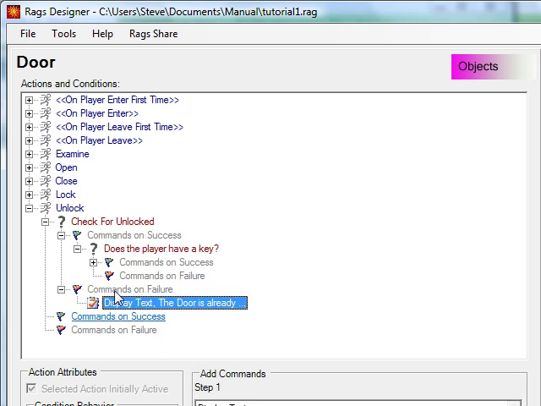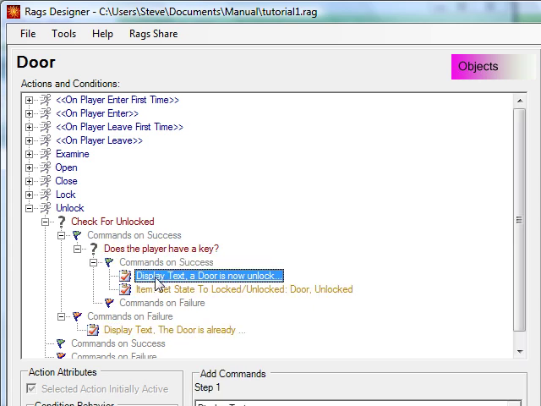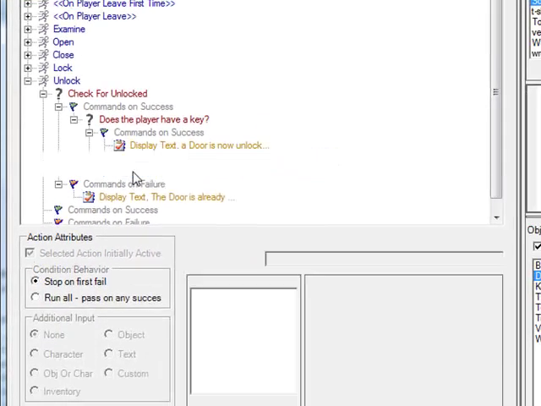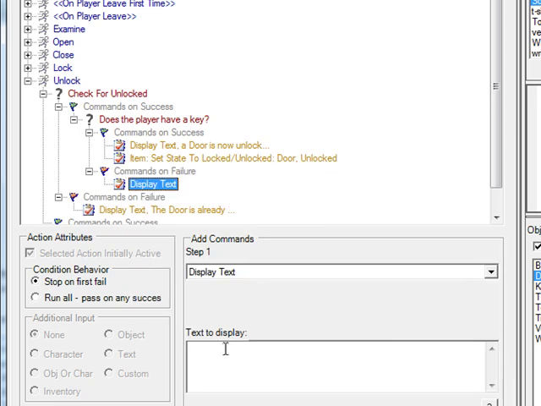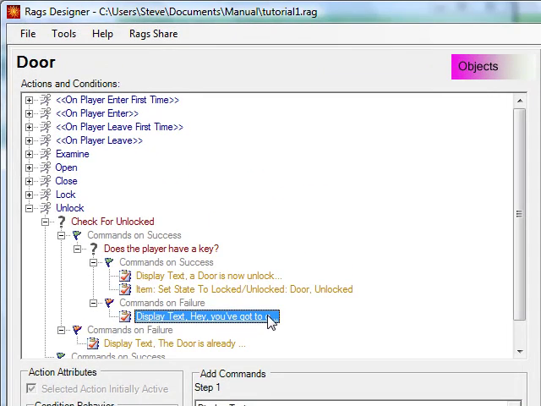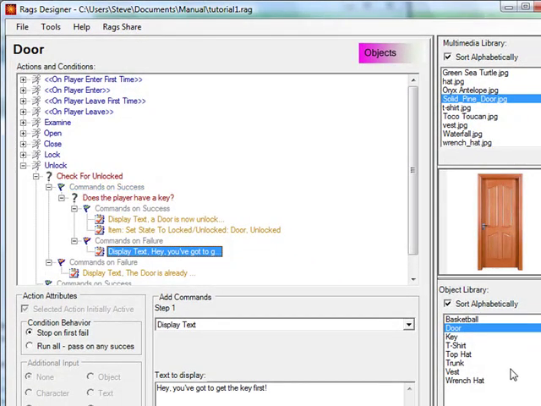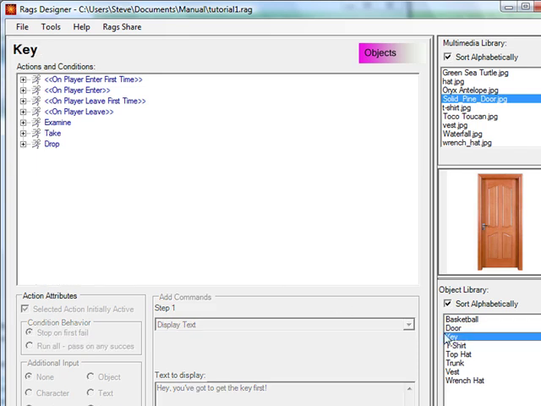Down here, it says the door is already unlocked. If the door is locked, we'll see if the player has the key. Right now it'll say the door is now unlocked, and we'll unlock it. Let's add a message if they don't have the key. Hey, you've got to get the key first. There we go. So now we've created a door that's lockable and unlockable and can be opened and closed if the player has the key.